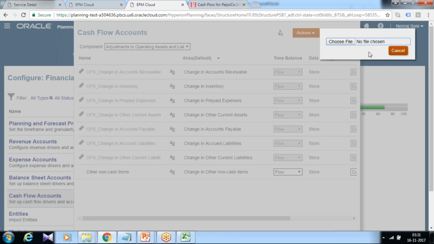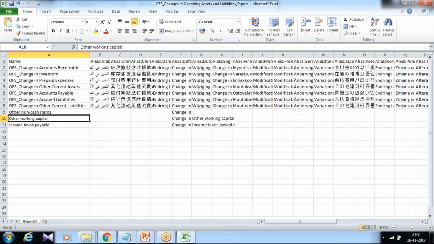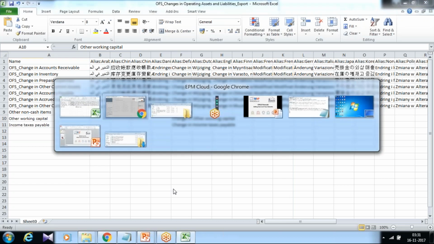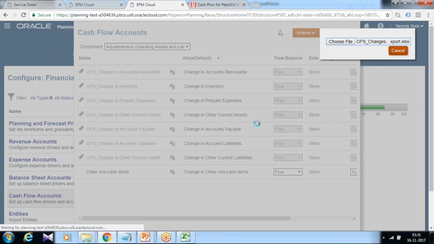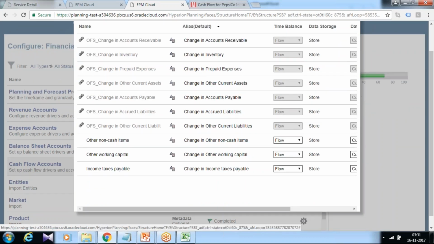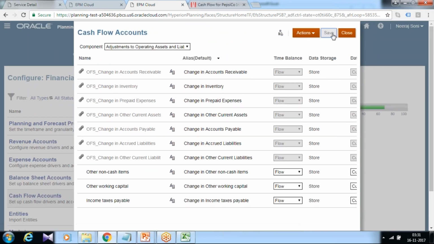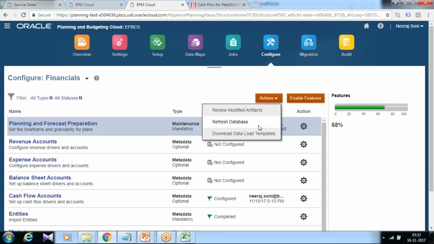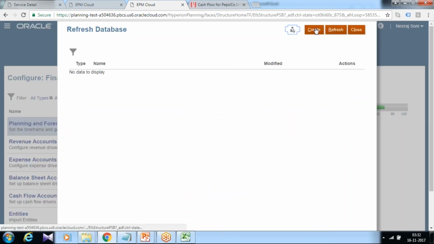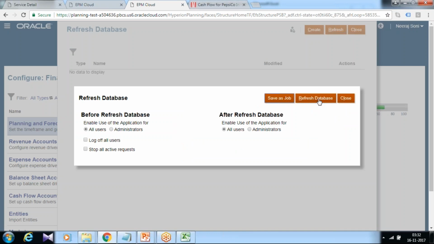Import, point to your Excel file. And you can see the other two members also added, other working capital and income tax payable. Click on save, and once again you need to refresh your database. So refresh your database, and then you can see these two members are available in your account hierarchy under operating cash flow.